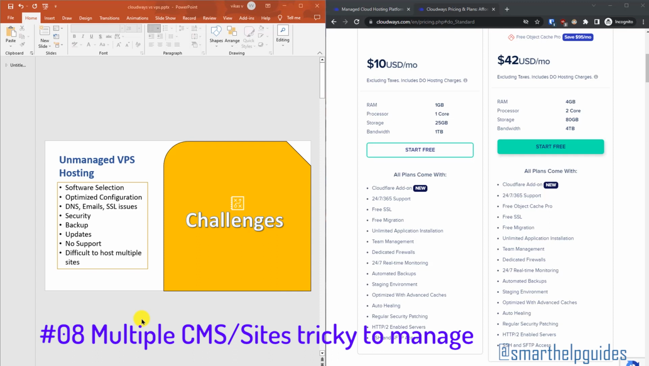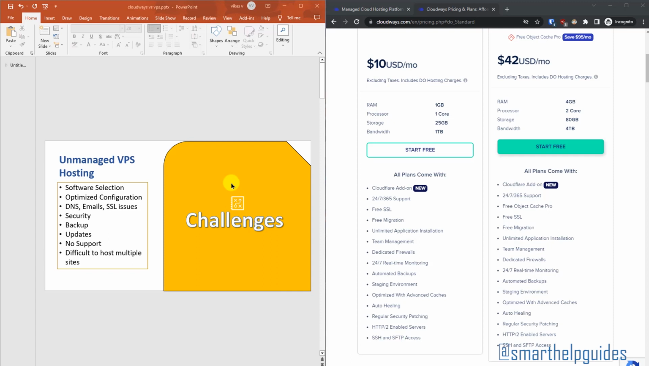Now if you decided to use Cloudways, okay, they do the software selection themselves, right? You don't have to care what the tech stack is, you don't have to know, you just know that it will work. They have done the research and optimized the tech stack that is the most compatible and offers decent performance. So you don't have to worry about that. You do not have to even think about it. Now, they take care of the optimized configuration. They also take care of the issues of DNS, emails, and SSL.